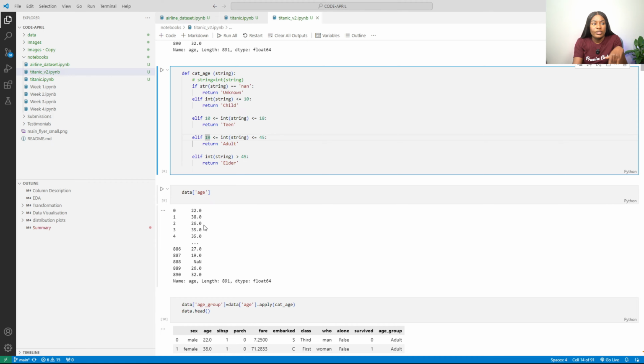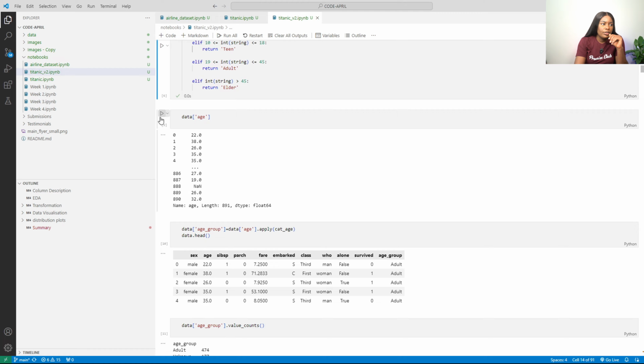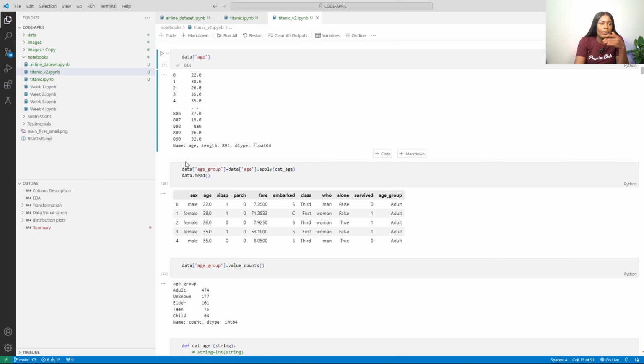You can change the number to adjust and see what you want. So let's just run that age. Okay, so we have our age column. So I want to apply the category, so I want to have my age group. Okay, so I have this age group.